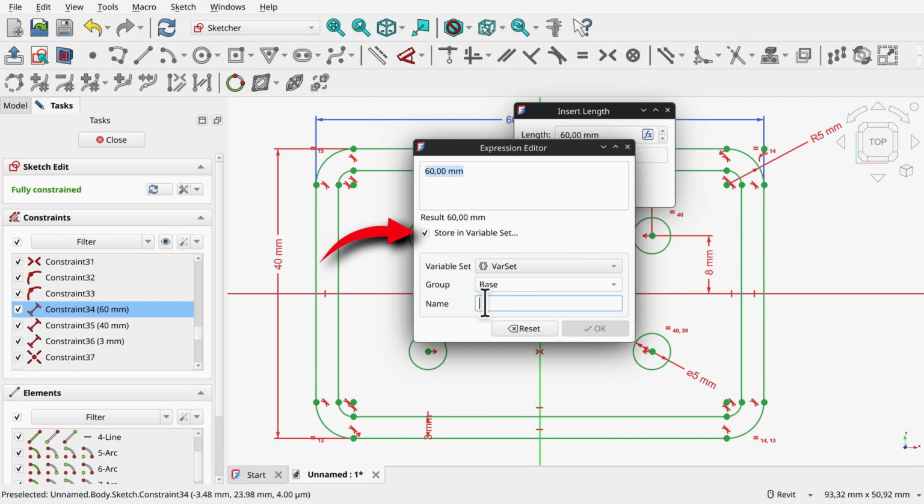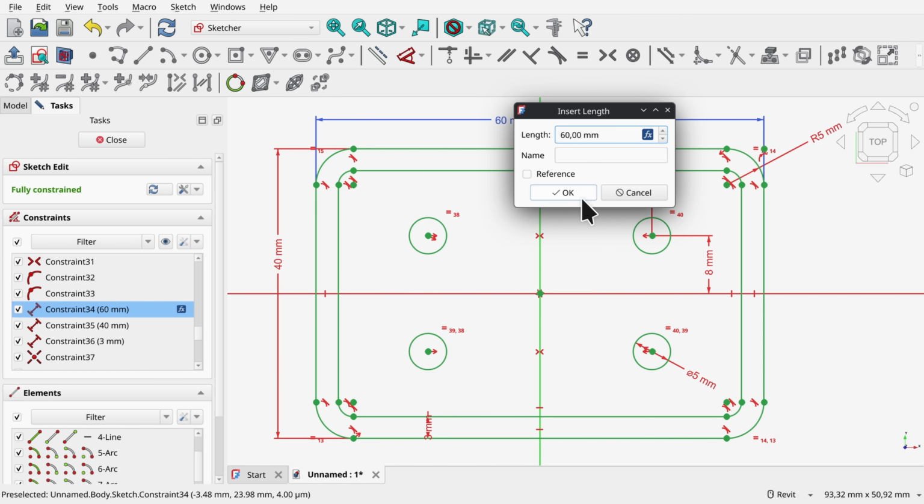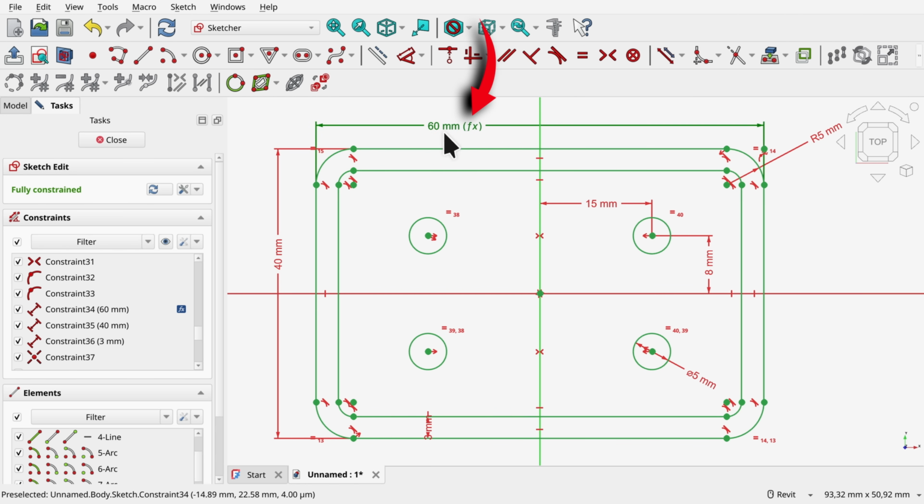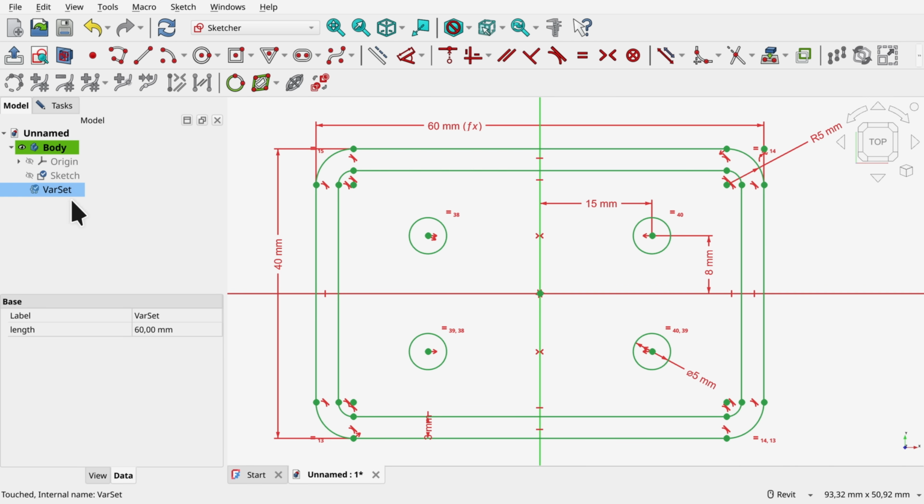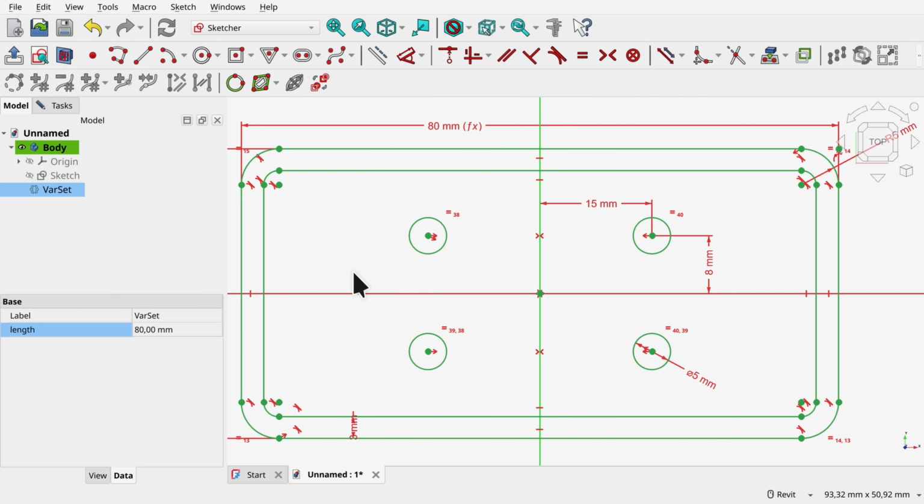You just need to check the Store in Variable Set option and give it a name. Once it's created, you'll see the fixed label next to the dimension. It will then be stored and fully driven from the varset entry in the tree view.